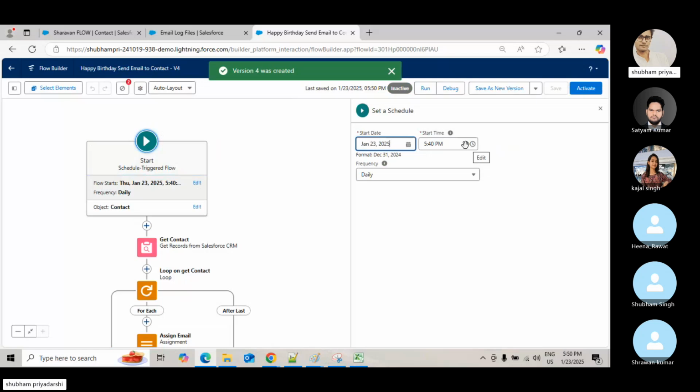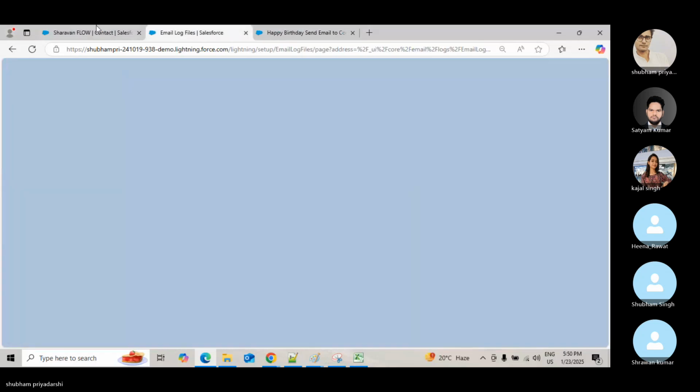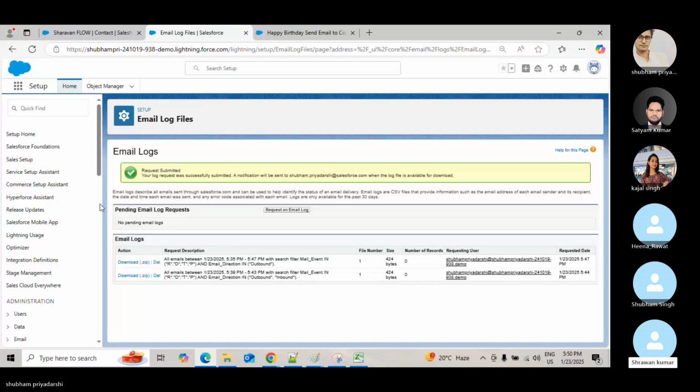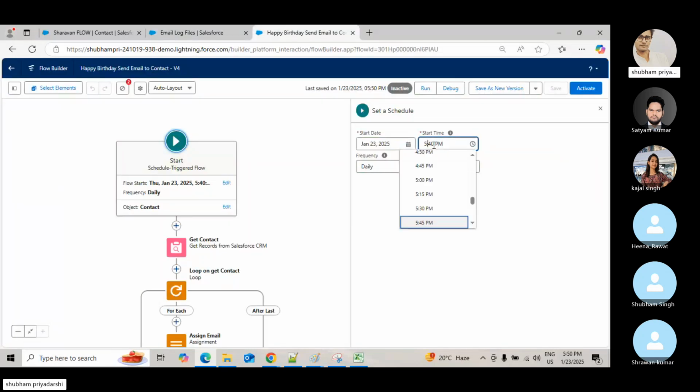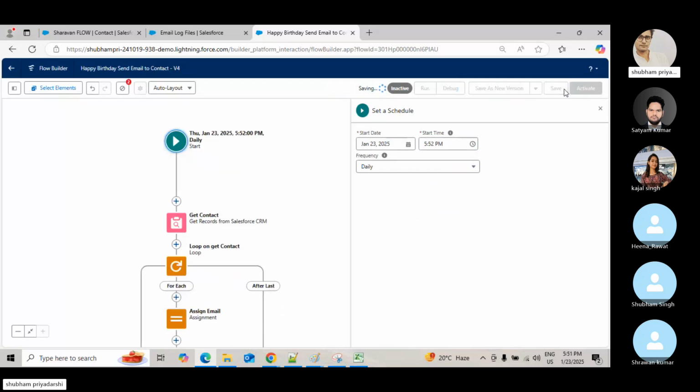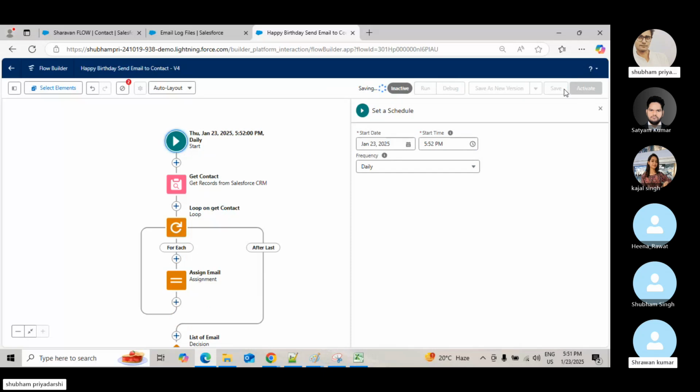You know, there could be a time zone issue as well. Basically, this email log runs on the GMT, right? GMT is a different time zone, it's the London time zone. Maybe my time zone is different from the org. That's why it's not detected. There's no problem with the flow, because in the debug it is working fine. You guys can see that, right?